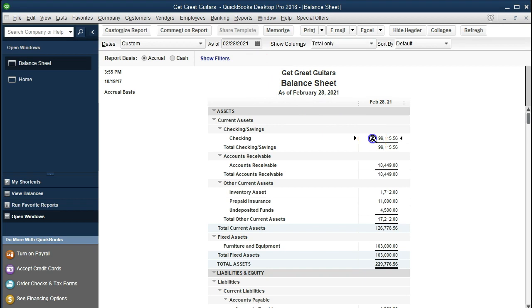You can see the bank balance here, $99,115.56. Now, if we thought we did everything perfectly in implementing the data, you would think that the bank reconciliation would have that same number. But as we discussed in the prior presentation, the number will differ because of outstanding checks and outstanding deposits, even if we did a perfect job.